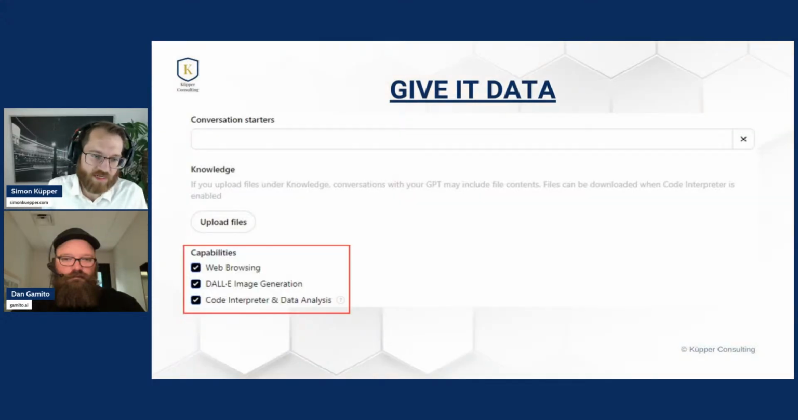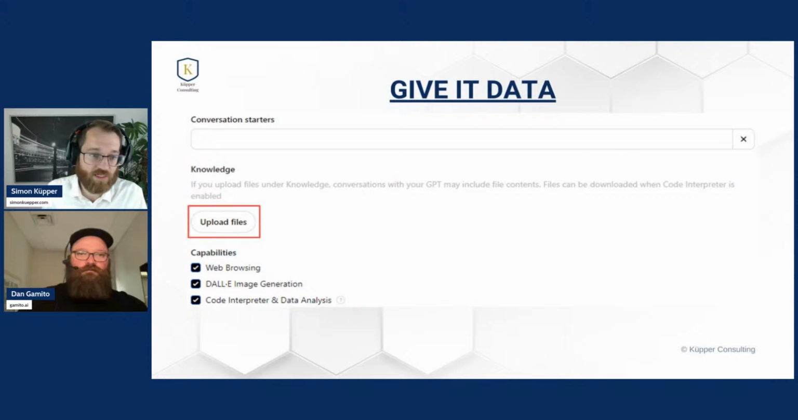Then select the capabilities that it actually needs. Sometimes it doesn't need all of them. Sometimes it does, but make sure you have the ones selected that you need.